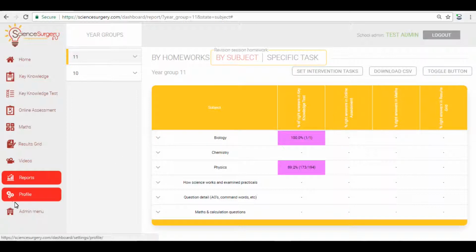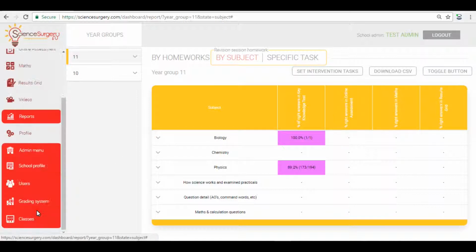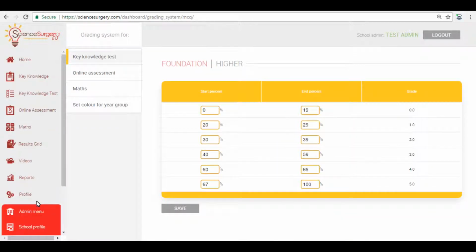And then finally, the other areas, if you have the admin area, is this. So if you're the school admin, then you can upload teachers and students' details and edit those details underneath this tab here, and the grading system can be edited here. So if you wanted to change the grade boundaries for a particular feature, so the key knowledge test, the online assessments, the maths or calculation questions, you can do so and personalise it for your school.